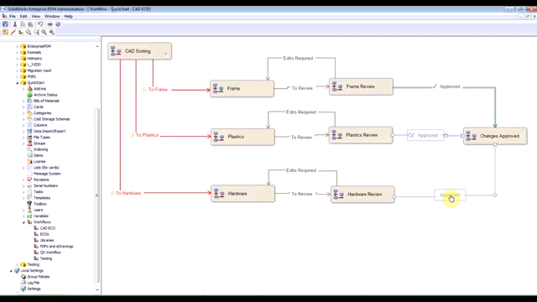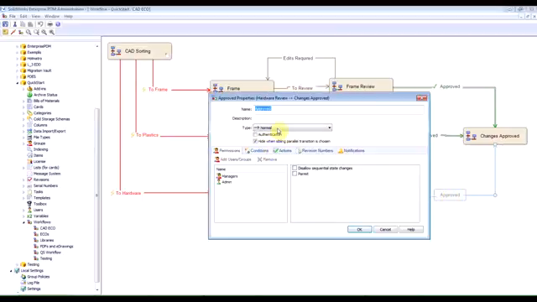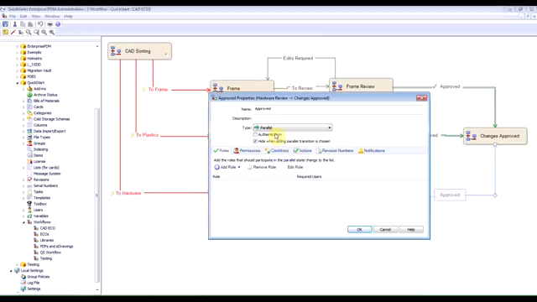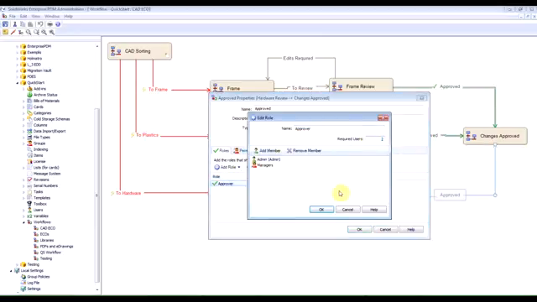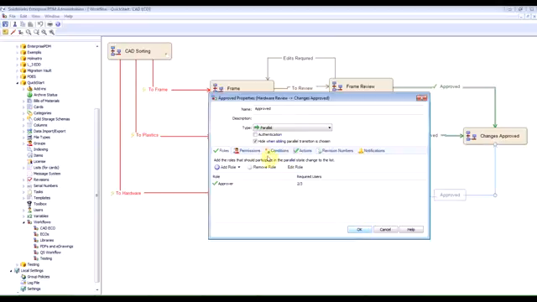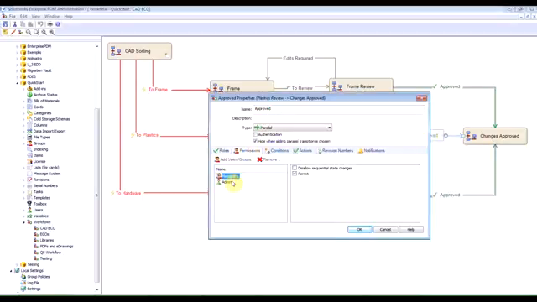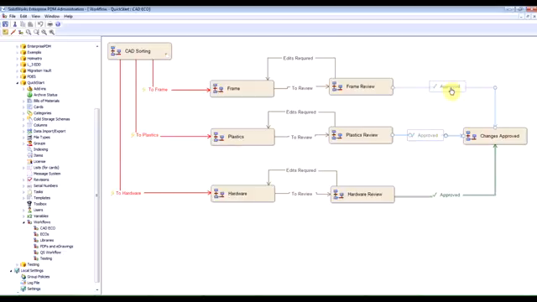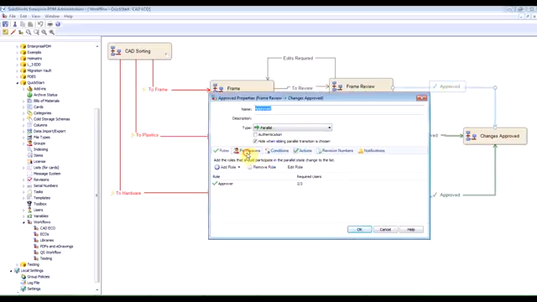Same thing again for approved. For the from hardware to approval. Change that to parallel, add the role of approver, change that to 2 required. And I think I need to make sure, just want to double check they have permissions here for both managers and admin, which they do. Okay.